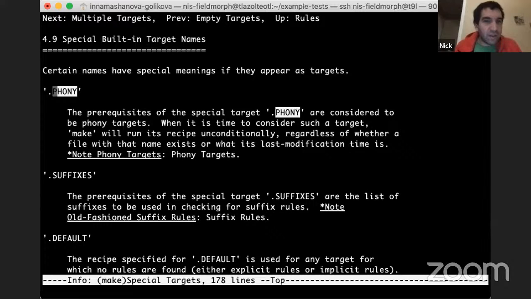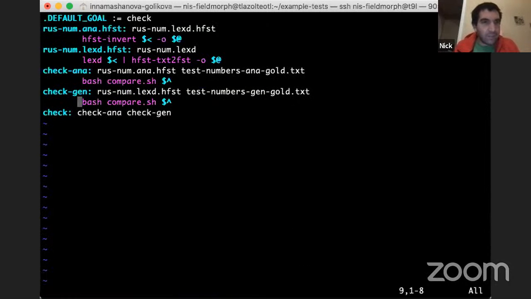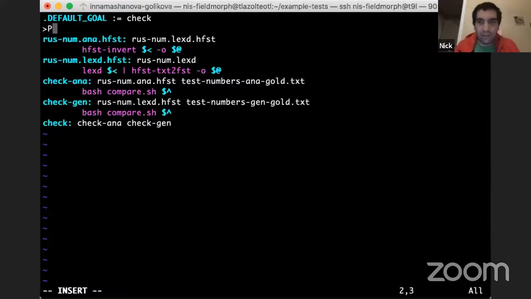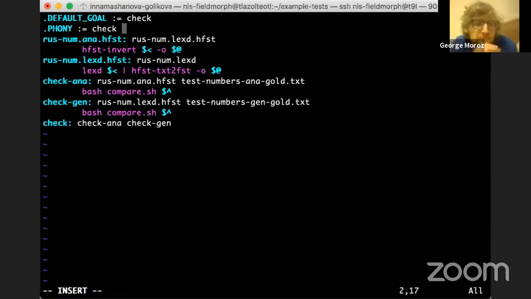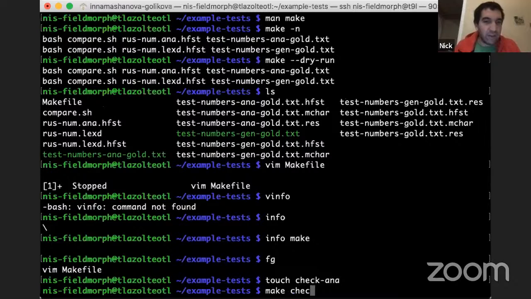Prerequisites of .PHONY are considered to be phony targets. Make will run the recipe unconditionally. So I can write .PHONY here, and now if I make this check ANA file.